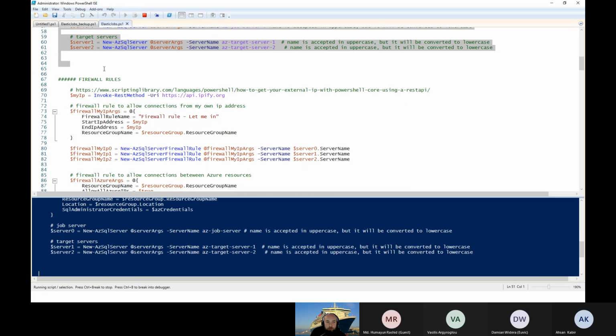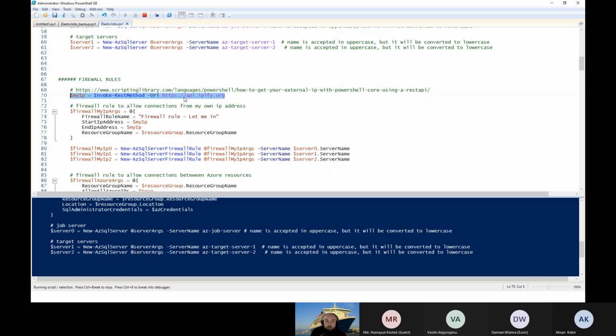The next step will be very similar to the portal. I'm going to create the firewall rules, and one of the firewall rules was to allow my IP address to connect to the resources. To do so, I'm going to catch my IP address from this website. I linked the blog post here. There are different methods to intercept the IP address. I just used that one. It felt the simplest for me.